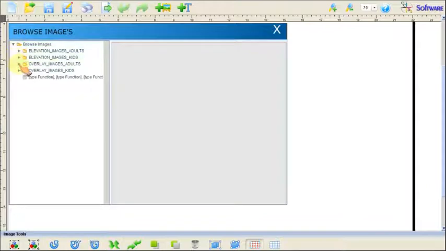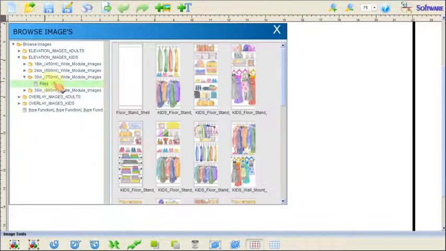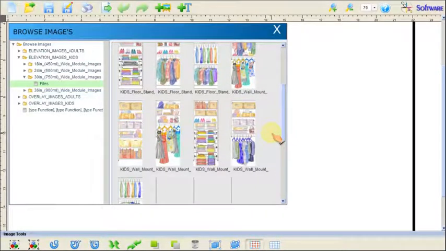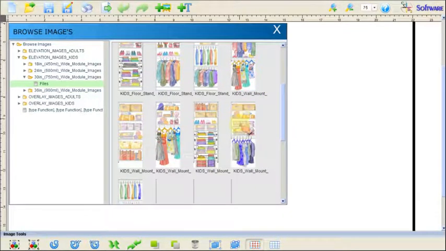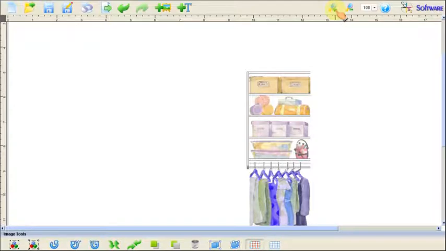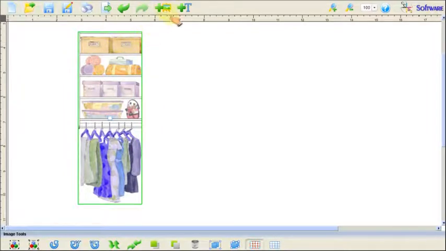Opens the browse images window and we can select from a series of folders until we get to the files that we need, which are the kids images 30 inches wide, and we can select our first image. That's going to be some shelving over some hanging clothing. Now let's increase the magnification to 100% here so we can better see what we're doing, and then we can move the image around the screen using our mouse once it's highlighted. Whenever you see the green highlight, that means you can move that image.